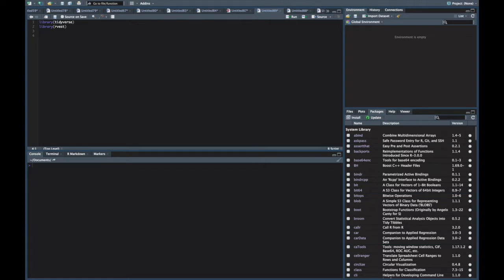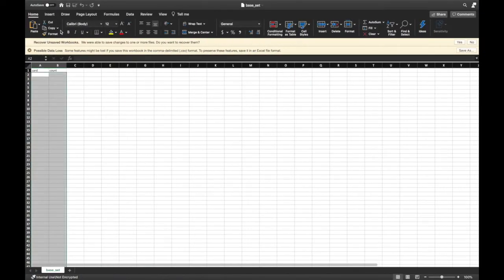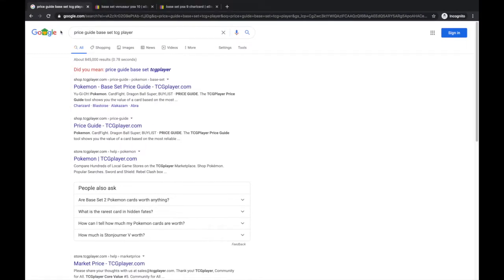Those are the two libraries that you need. Just to give a little background, what we're going to be using is the price guide from tcgplayer. It's a pretty reputable site. If you Google price guide base set tcgplayer, this first link, we're going to be dealing with the base set, but there's a million different sets that you can use.